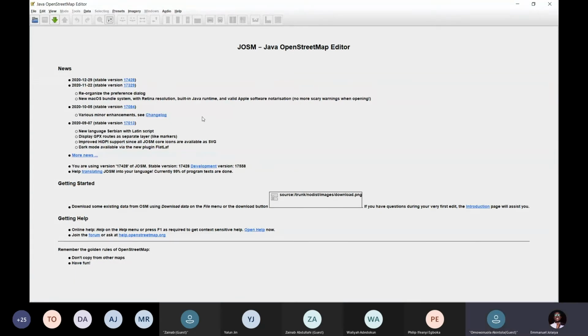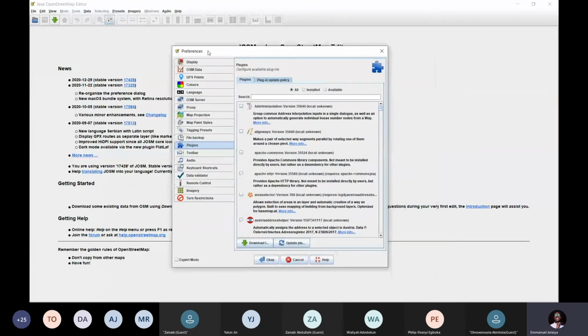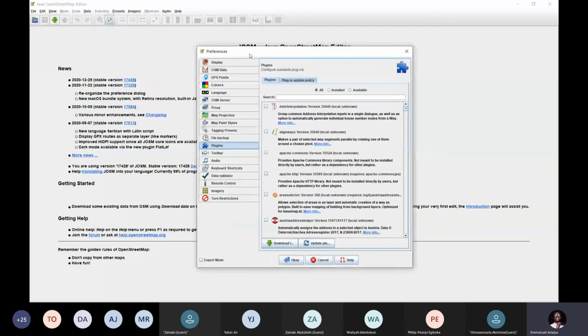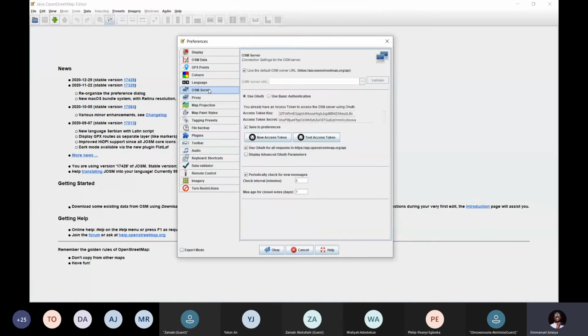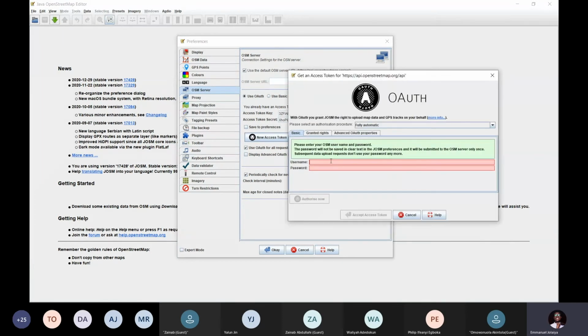All right. Okay, so again, you hit this icon to open the preferences. This dialog box right here, you hit this to open it. So the first thing you do is hit OSM server to connect to OSM server. I have done mine. If you haven't done yours, this would probably be blank or empty. So you hit on new access token.